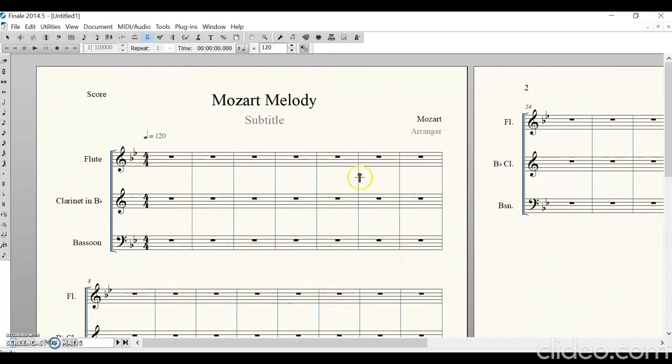So here we have our score. We can see our title, composer. The grayed out parts are there in case you want to add them. It's not going to show up on your printing. We see our initial tempo, and then we see our 3 starting instruments. Before we input music, we're going to go over some of the tools that you can use so you know where everything is. So we'll start up here.